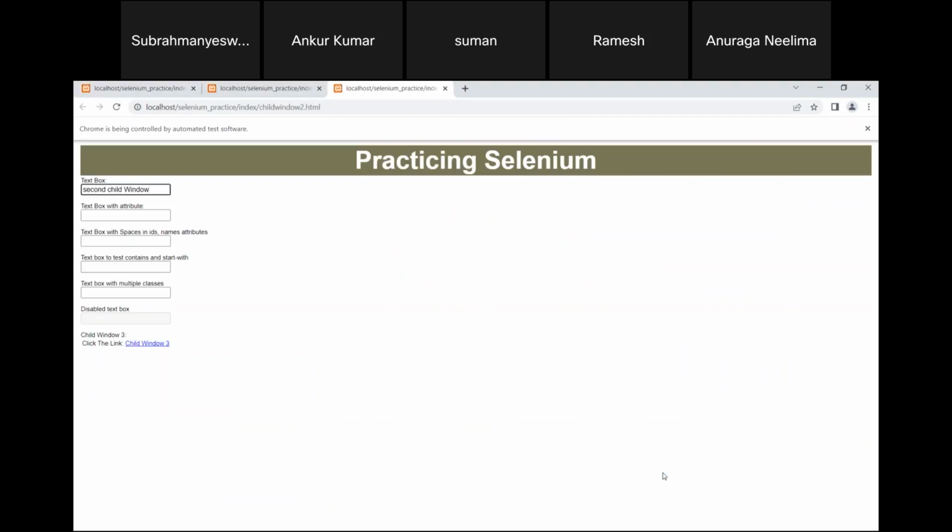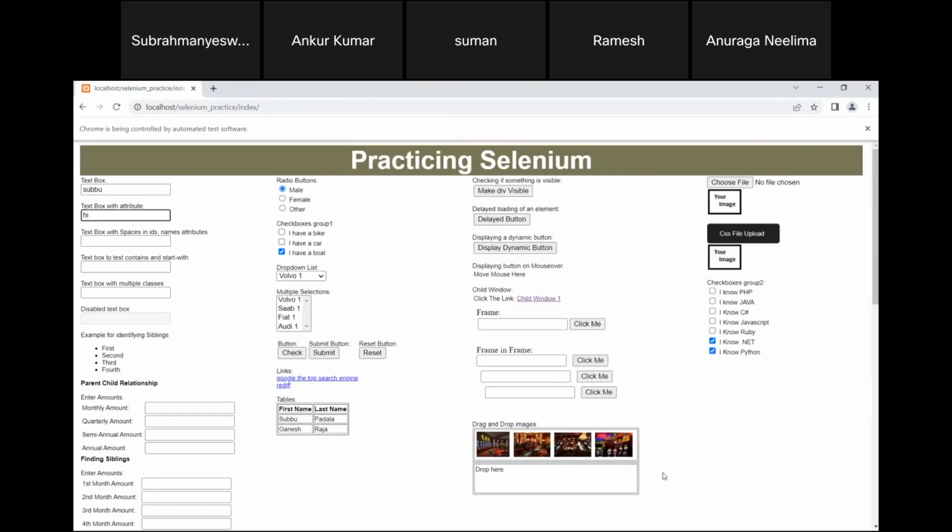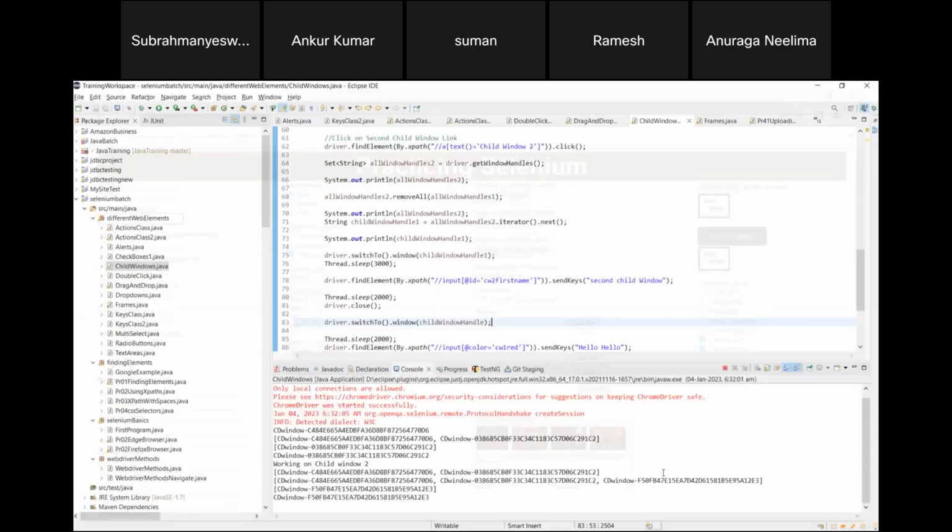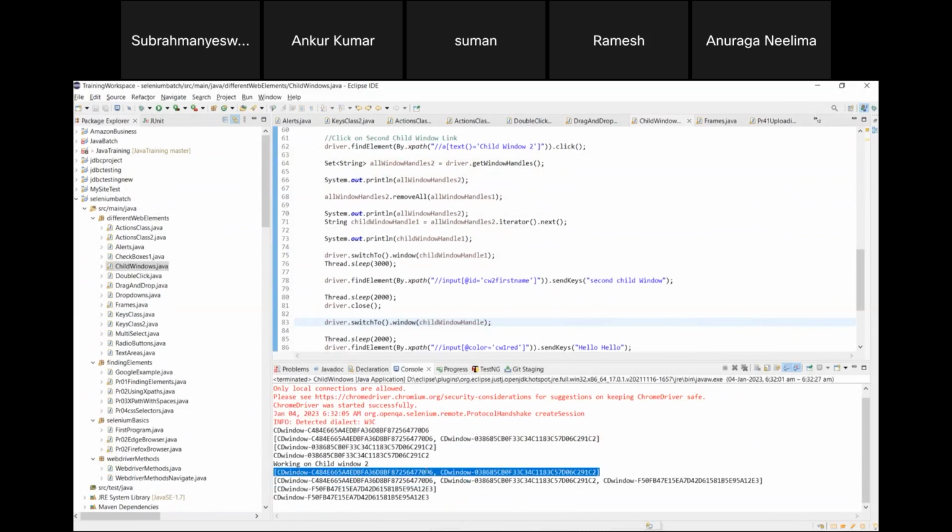The second child window opened, and now it closed the second child window. In the first child window it worked, and now it closed that first child window and came back to this one. Before clicking on the second child window, we are again reading all the window handles, so I have two window handles now. After clicking the second child window, I get all the window handles, so I have three. Now I removed this one from this one, so I am left with only one, and I iterated with the next method to get that particular window handle.